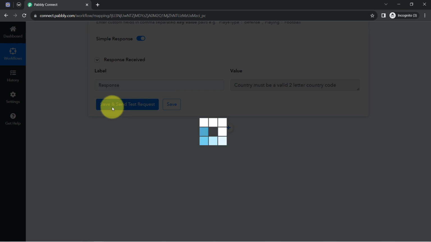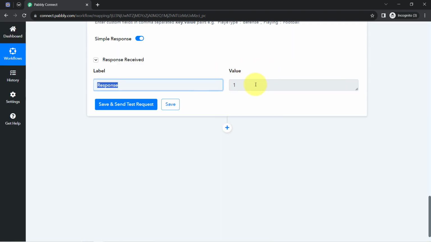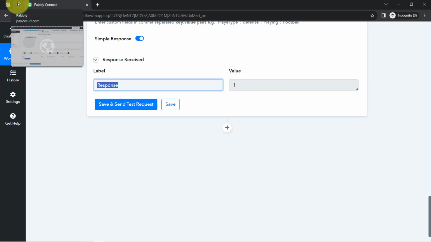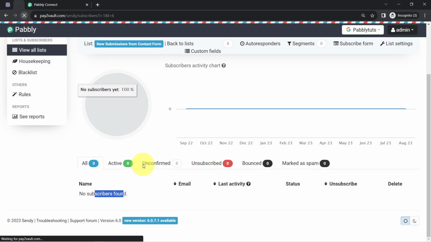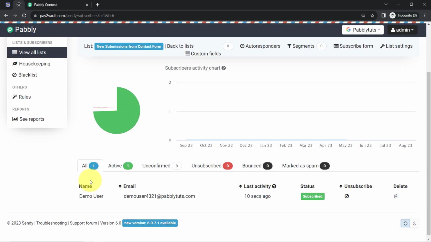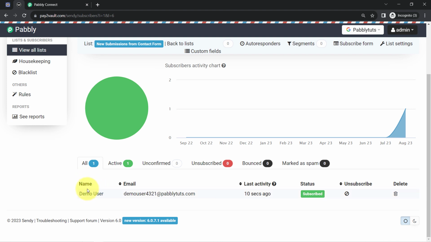Now I'll click on this button once again, and this time I'm really expecting that the contact will be created here automatically. In the response you can see it is showing one value, that means the subscriber has been created. Fingers crossed. And here you can notice the same person has been created as a subscriber in our Sendy application automatically. Here we have the same name, that is demo user 4321 at pabblytudes.com.